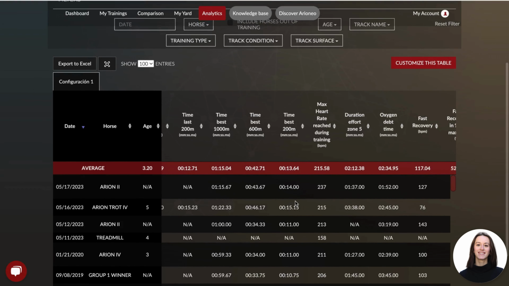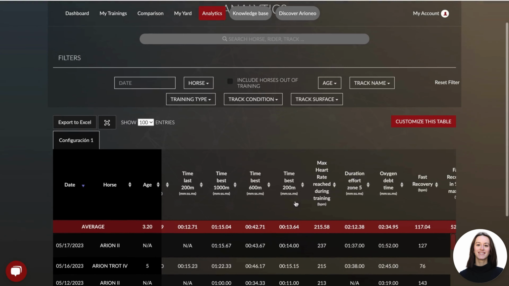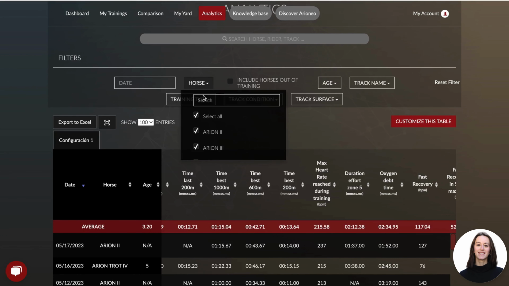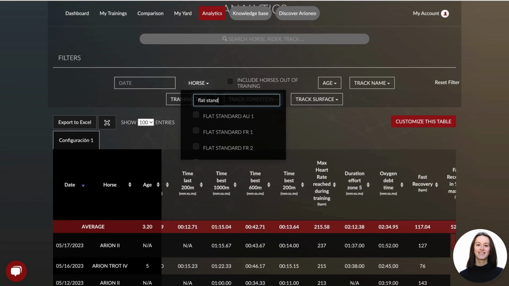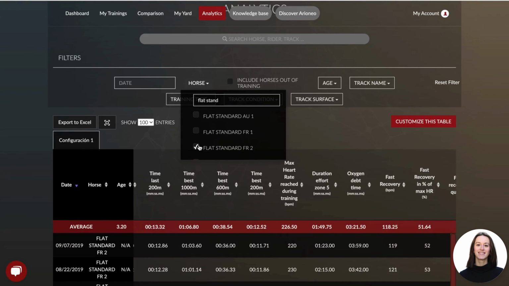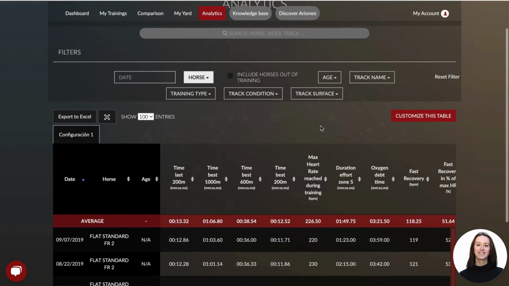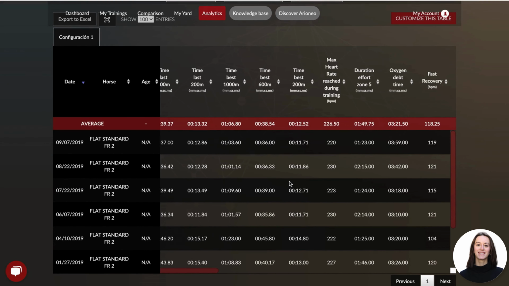But what is also interesting with this analytics table are all the filters you can apply. For example, I could add a date filter to only look at the averages for December or for 2024. Another very interesting filter is the horse filter, of course, because this way I can look at the data from one specific horse of my stable. So if I want to analyze his last trainings and see his evolution over time, this is a very interesting thing that we can do.